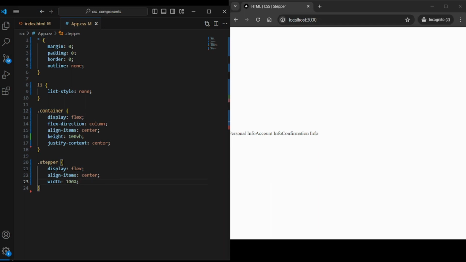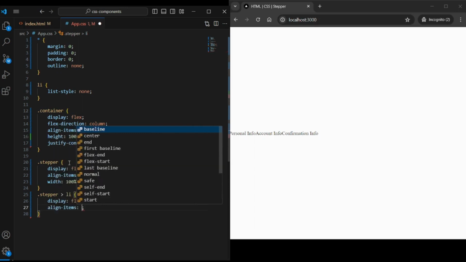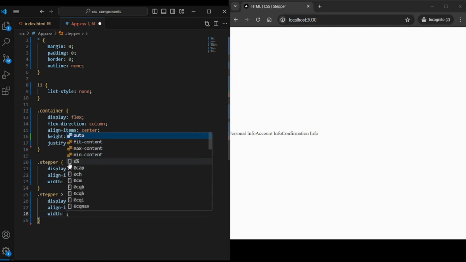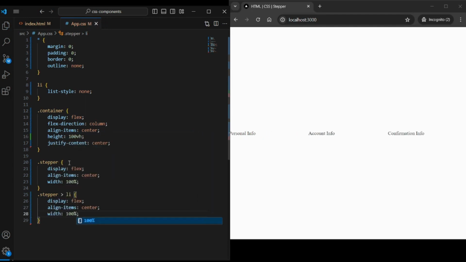Let's add even space for each li element. For that, we are going to use the child selector stepper, and then inside that stepper, we are targeting the direct li element with the greater than symbol. Let's add the display flex, and let's add the align items center, and let's add the width 100%. Make sure it has the available space, and let's move the content to the center. So the items got occupied the available width evenly.